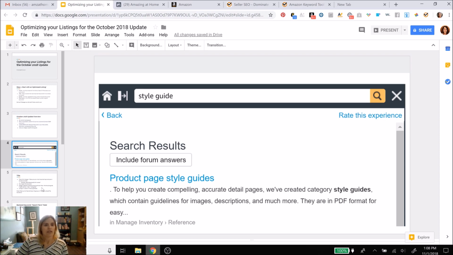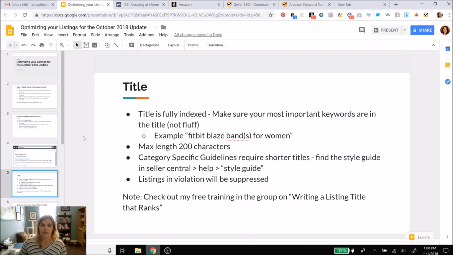Okay, so let's talk about the title. Your title is fully indexed from start to finish. So for a minute, let's talk about indexing. What does indexing mean? Indexing means that when someone types something into the Amazon.com search bar, your listing is going to show up for that word in that search, right? It's indexed for that search term or that keyword. So that's what indexing is.